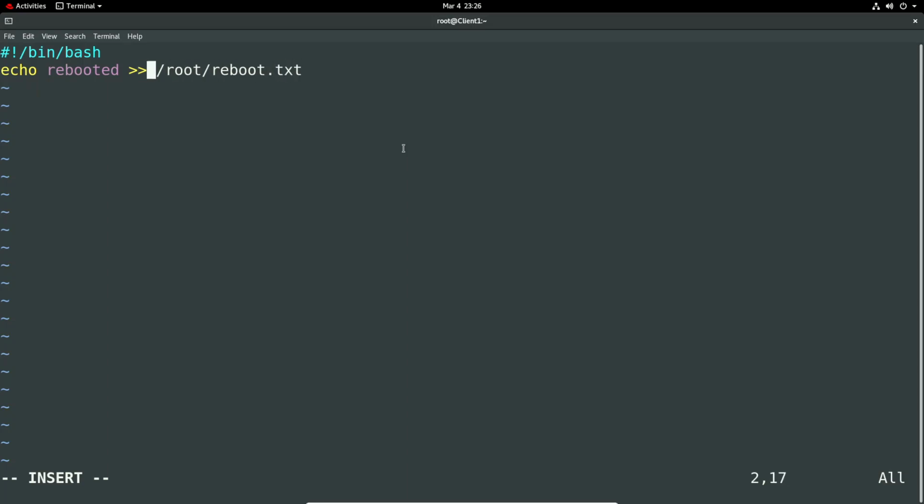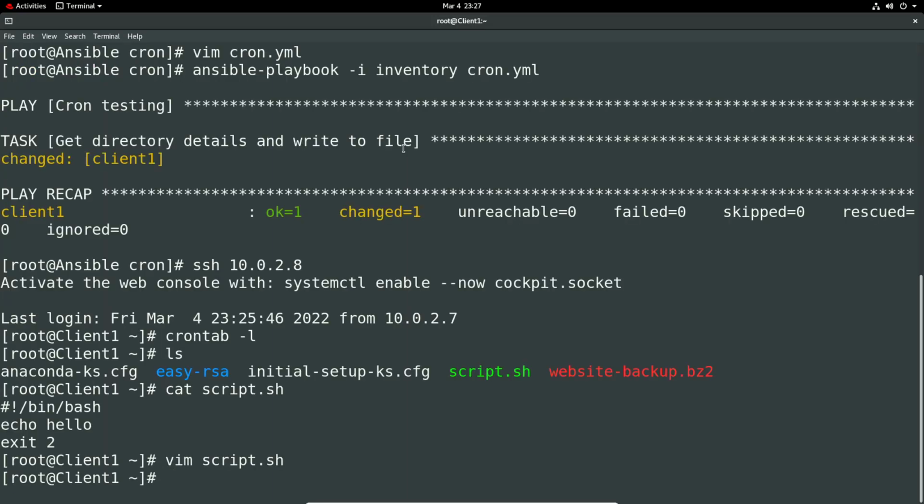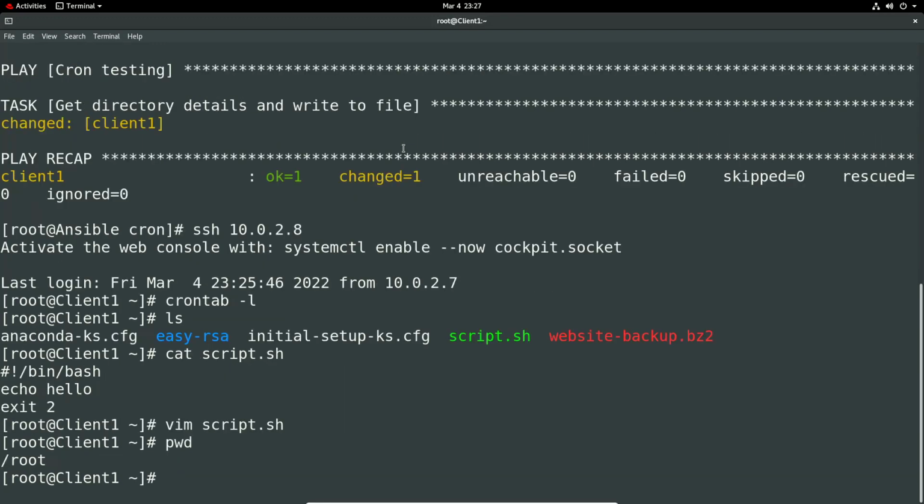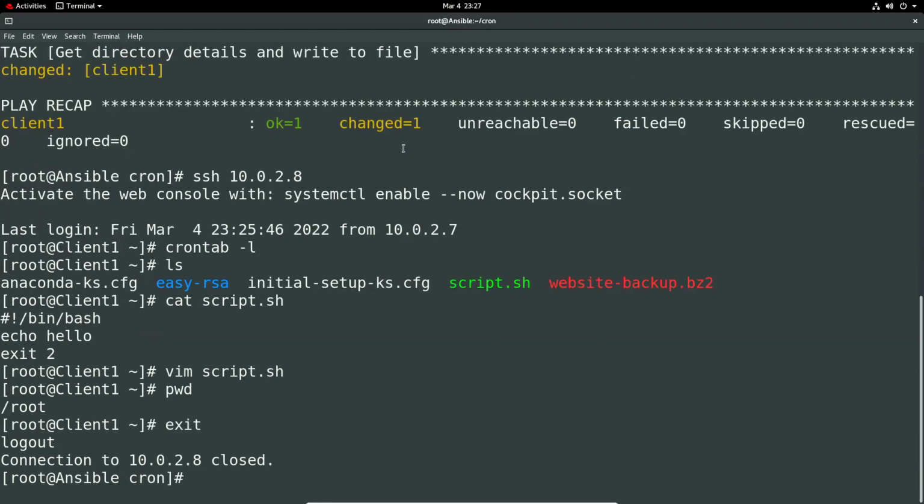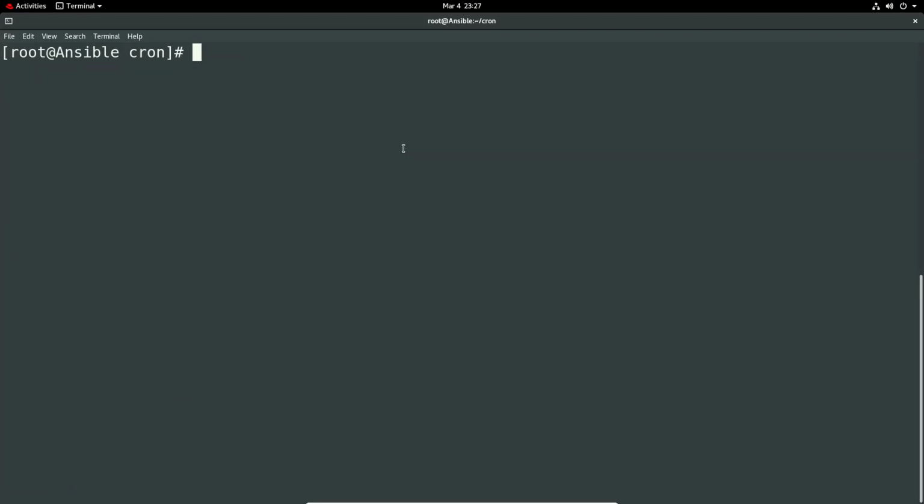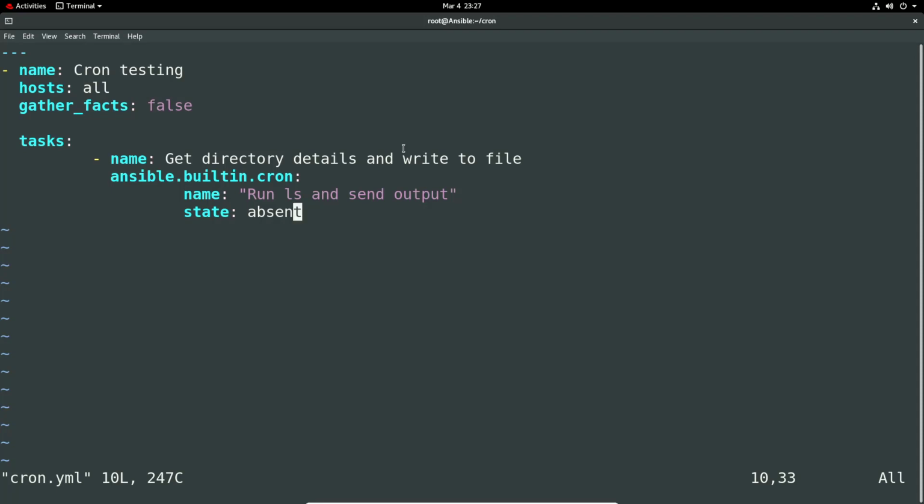So every time it reboots, we write a line rebooted. Potentially we could put the time and date or something like that, so we could keep a log of when systems have been rebooted. That may be quite a good script to have. So let me do pwd, so it's in root script.sh, okay. I should be able to remember that one. Okay, so let's go ahead and modify the cron again. I'm going to delete this.